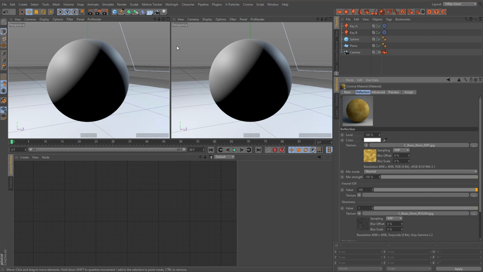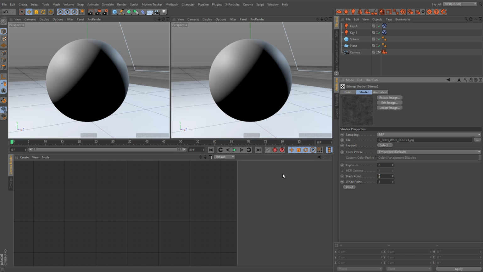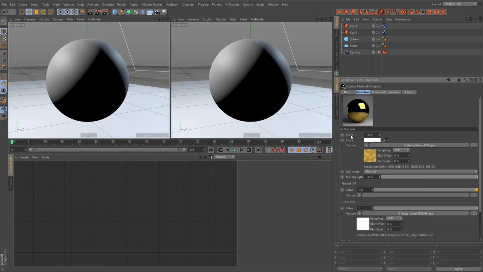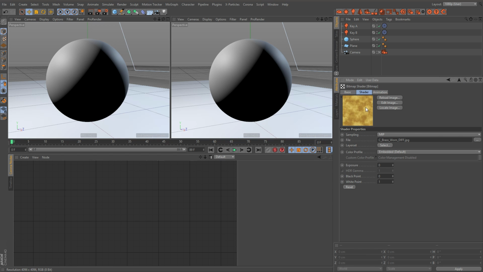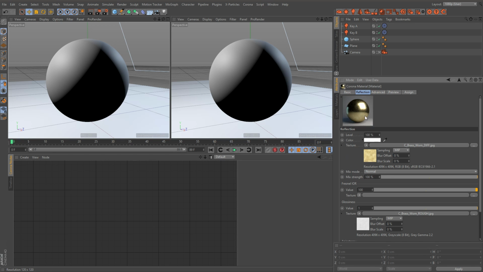Now since Corona uses glossiness, we need to invert this map, and we can do that by hopping into the shader here and switching the black point and the white point, and that effectively inverts the texture for us. And another thing, looking at the preview there, I can tell that we need to switch these textures to be read as linear. And now we can see with our preview here that we have a nice brass looking material.